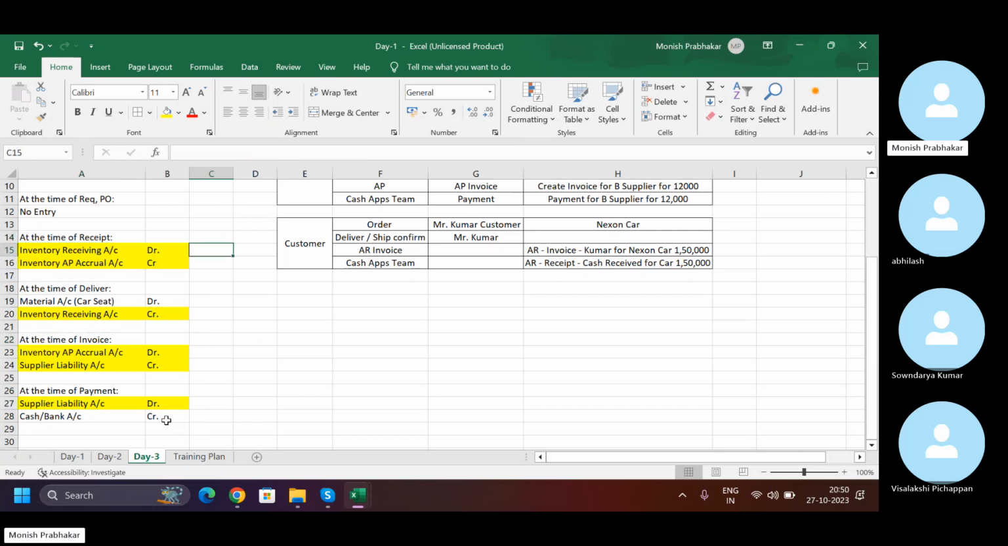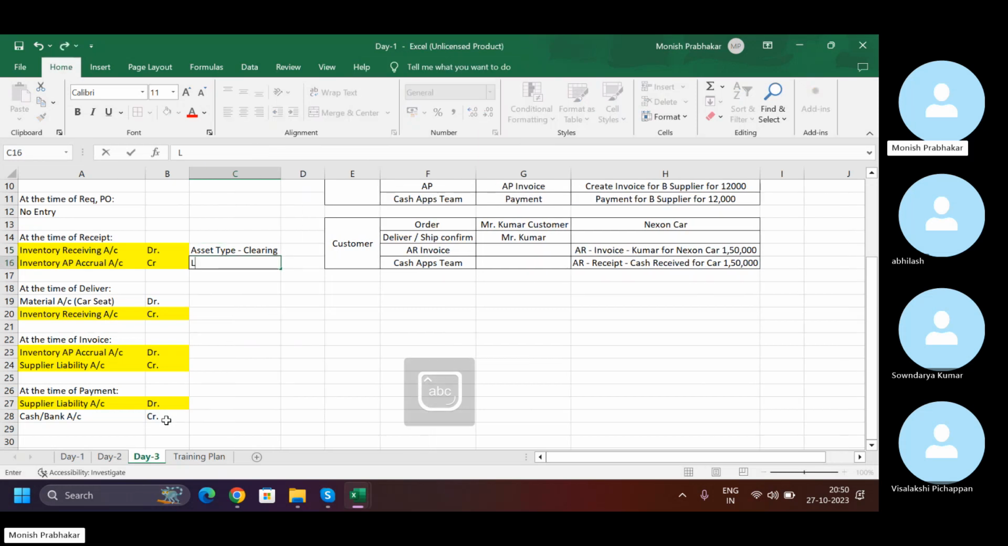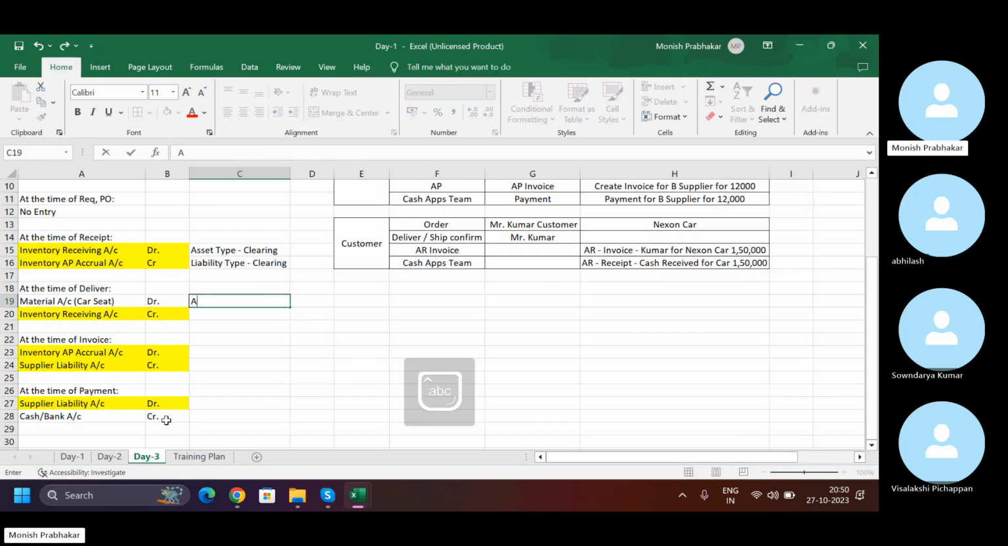So here this inventory receiving is nothing but an asset nature, a natural account, asset type, and it is a clearing account. Inventory AP accrual is a liability type, and is also a clearing account. This asset type will go to the balance sheet.